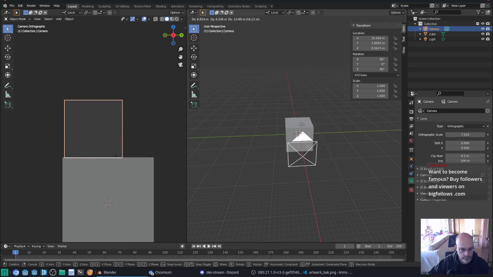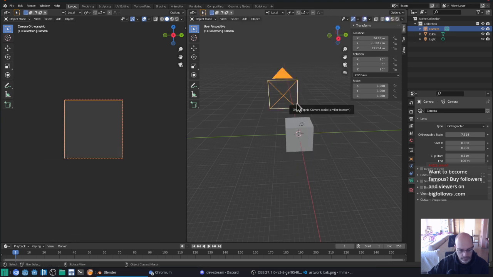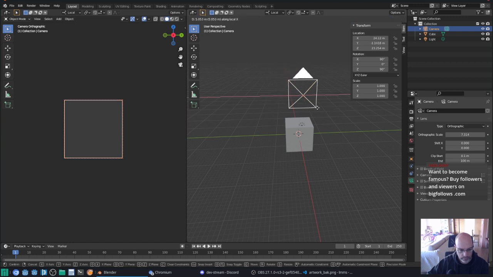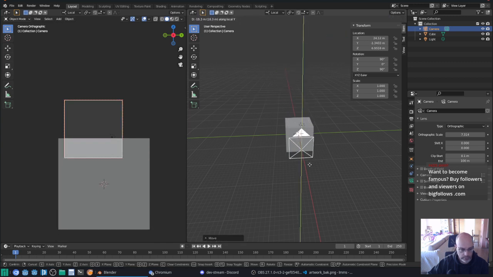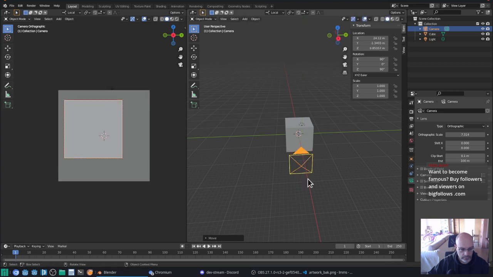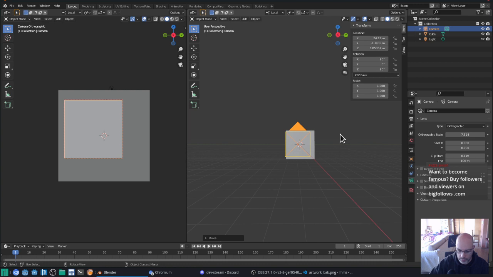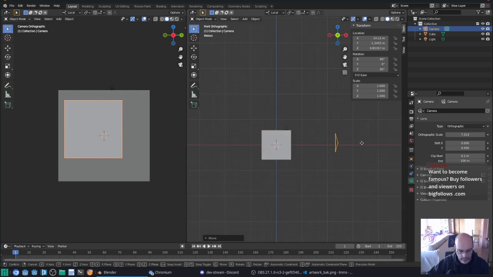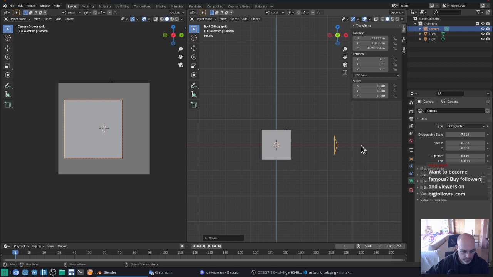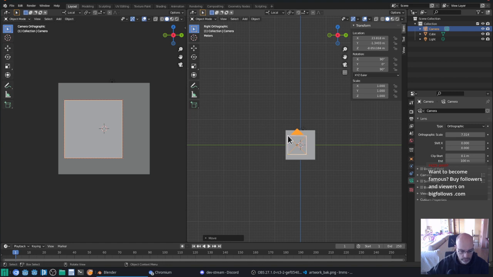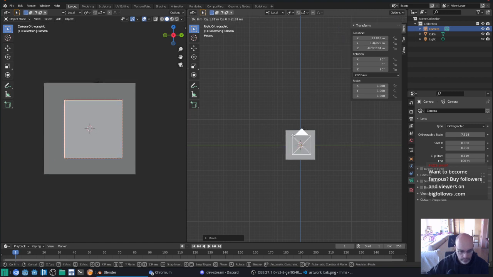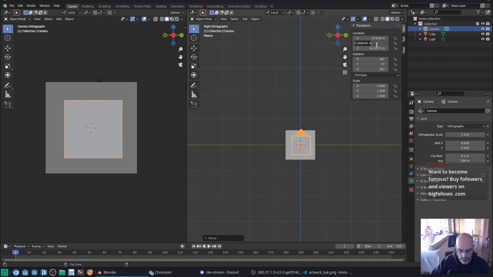So we have to put this one, okay, sorry. Let's put it here and let's put it down there. Okay. Okay, so let's put it like that. That here. And yeah, that's why it's wrong. And put it here. So make it zero. Yeah, and zero Z as well. So now it's in the center.